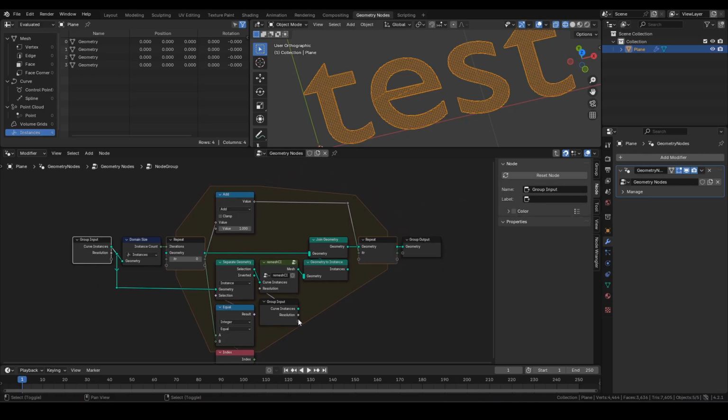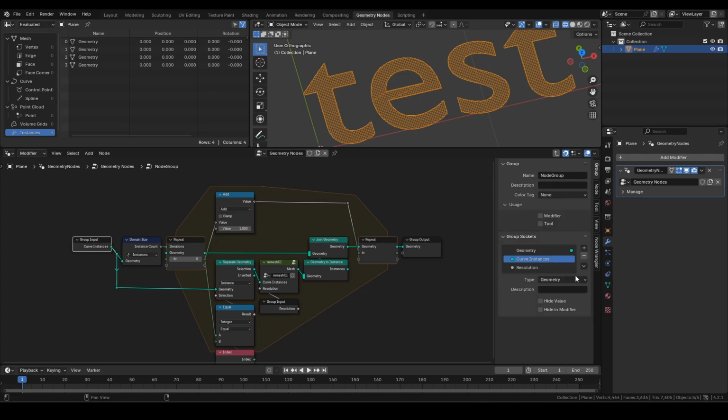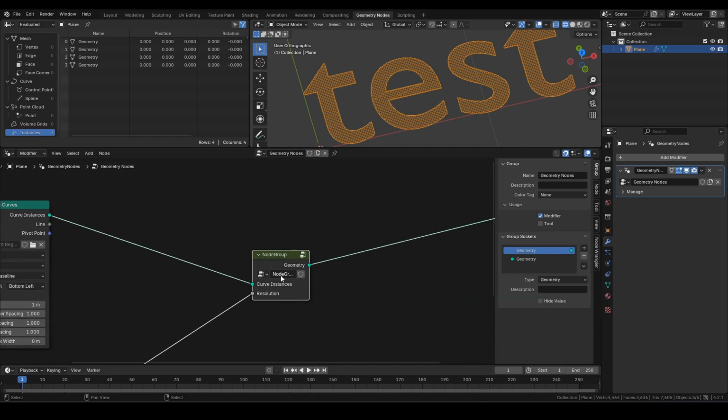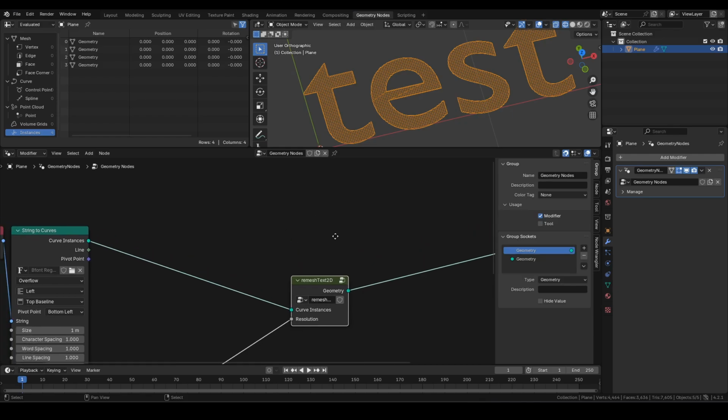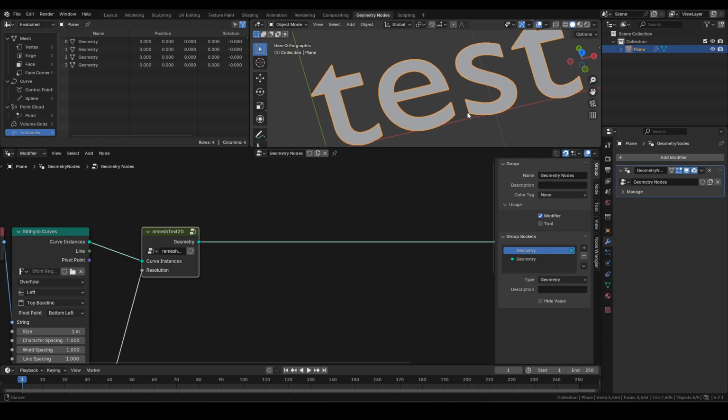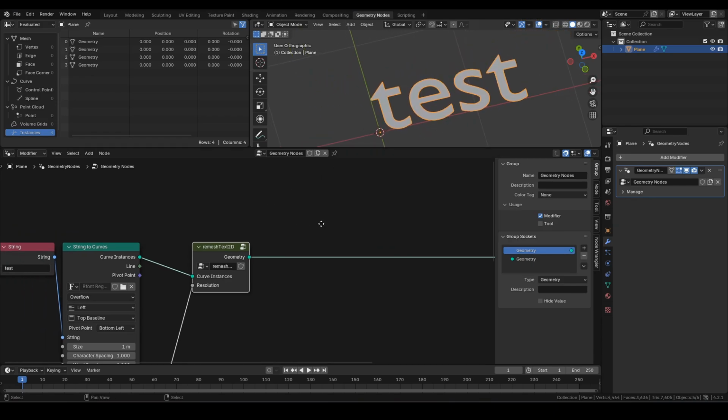Clean it up like so. Okay. Let's check out the default value. So resolution, I'm gonna set it at 0.1. Okay. Right, let's go back out, and I'm gonna call this remesh text 2D. Cool. So text remeshing for 2 dimension is complete.